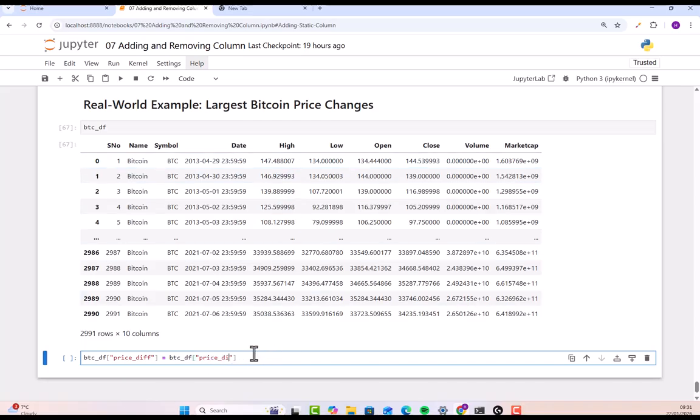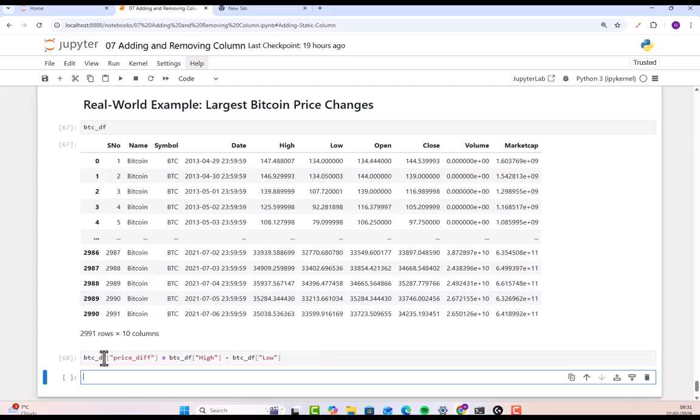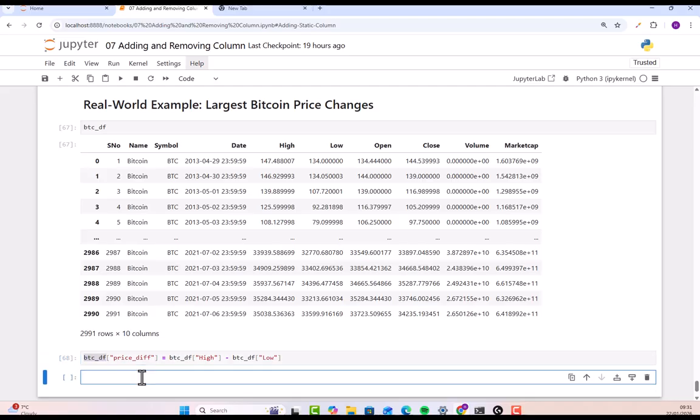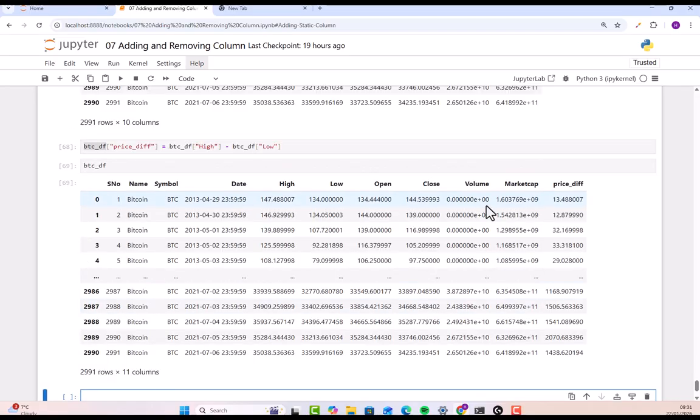Here we go. So what if I do this? That means high minus low. I can just copy this one and say low. The moment I do this, I've successfully created a new column automatically, and it's going to add price difference. Then you can run this and load it, and you can see we have price difference.